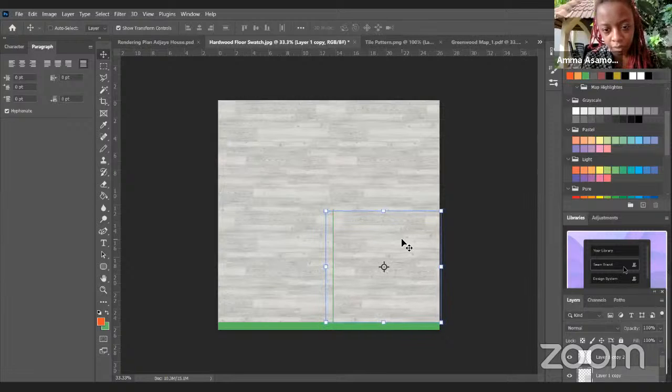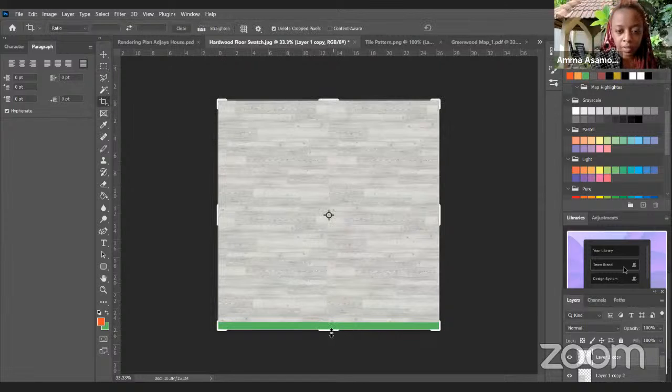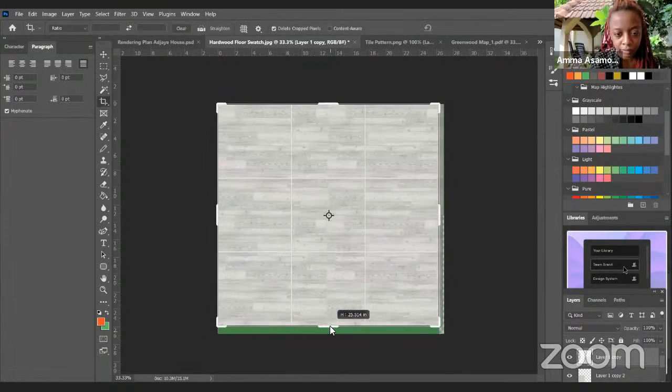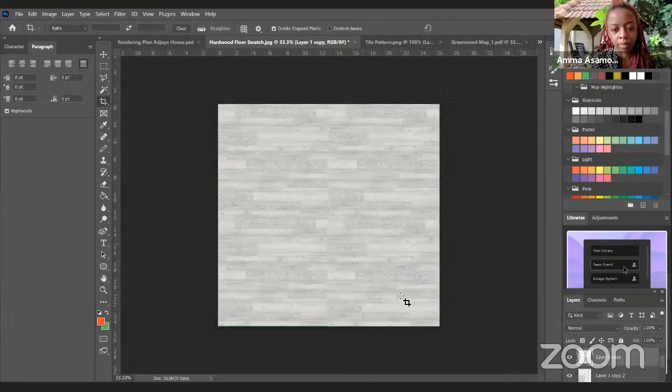You'll see that I have a little bit of green. I don't know why that green is there. I just moved the layer over top of it so that that little patch of green wouldn't show in between. And then I'm going to crop it so that that green background situation is not there. Hit enter. And now I have a different swatch at a smaller scale, or a more appropriate scale for my plan.